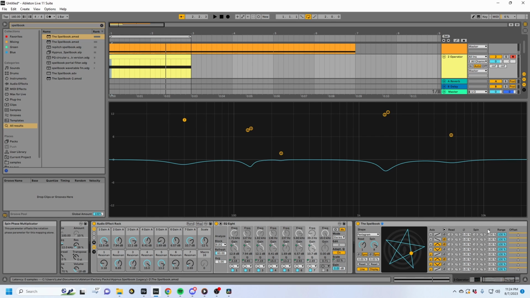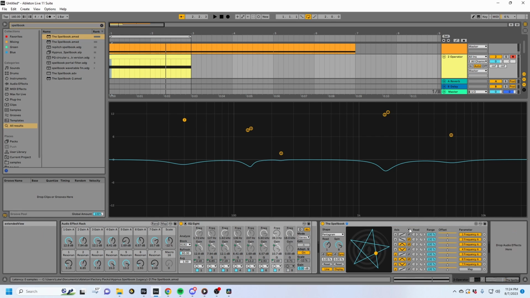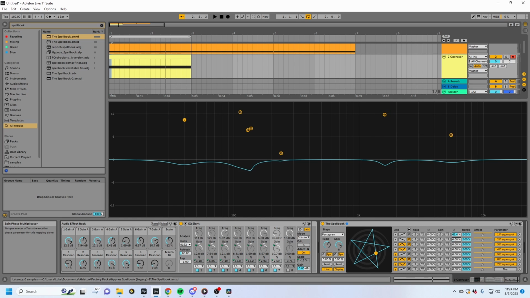So to do that, I'm going to click on this button here to open up the phase offsets for each individual thing, and then I'm going to move the phase offsets to some random values for all of these, and so it's going to get really unpredictable. So yeah, that's cool.